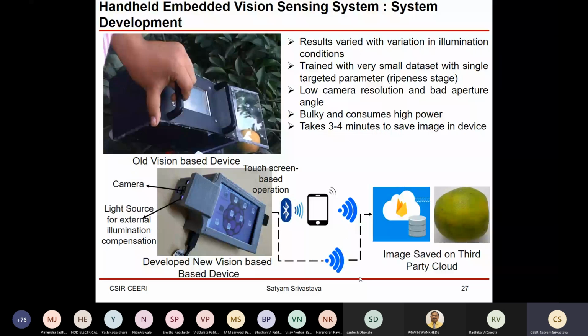Then this is the fourth sensing technique, which is the image processing based, machine vision based technique. In this we used our developed handheld device. This is our first model, which is very bulky. You can see it is very bulky, and it consumes too much power, and it has different problems, like results vary with the variation in illumination conditions. So there was an illumination dependence problem. Whenever a change in illumination occurred in the field, our results got corrupted.